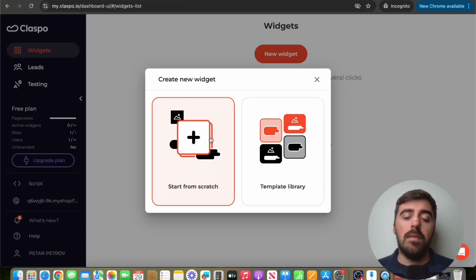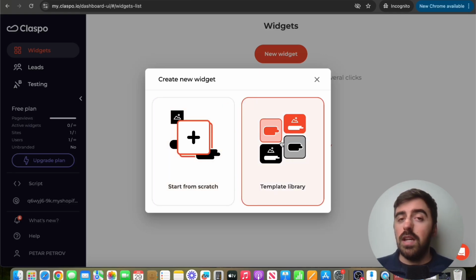I would personally recommend you to go for a template because all the templates are fully customizable anyway, and that's going to save you a whole lot of time and effort in the process. So that's the route that I'm going to take. Go ahead and click on Template Library.